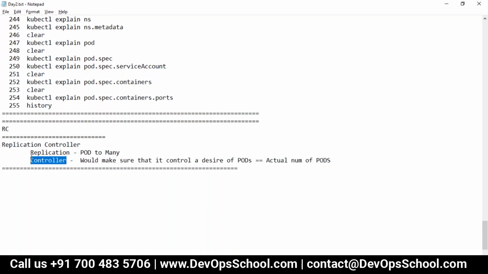Let me remind you, the controller manager controls the controllers, and this controller will always make sure that the number of pods is as per the desired count. It is called a controller, which always runs in a loop, and it always checks whether the replication count is matching or not.